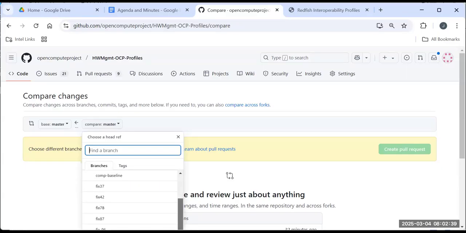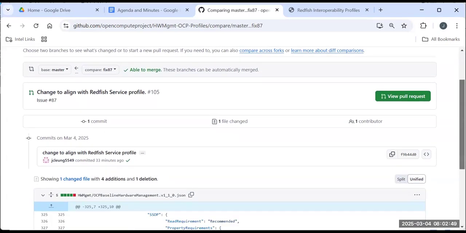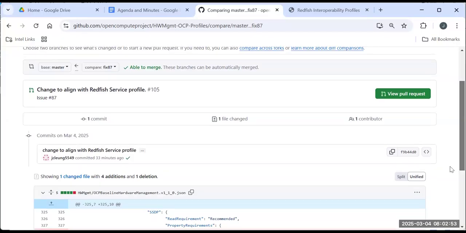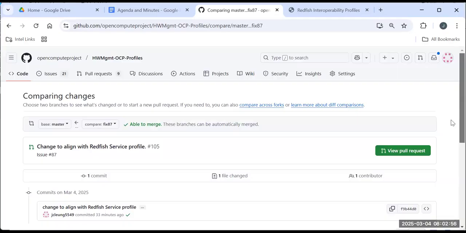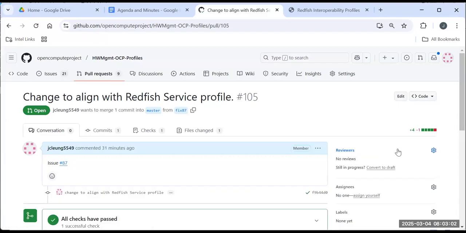I think it was fix 87. Yeah. Okay. Yeah, I've always done it so quickly. So how do I make it, so is it now a pull request? Then hit view pull request. Yep, there you go.